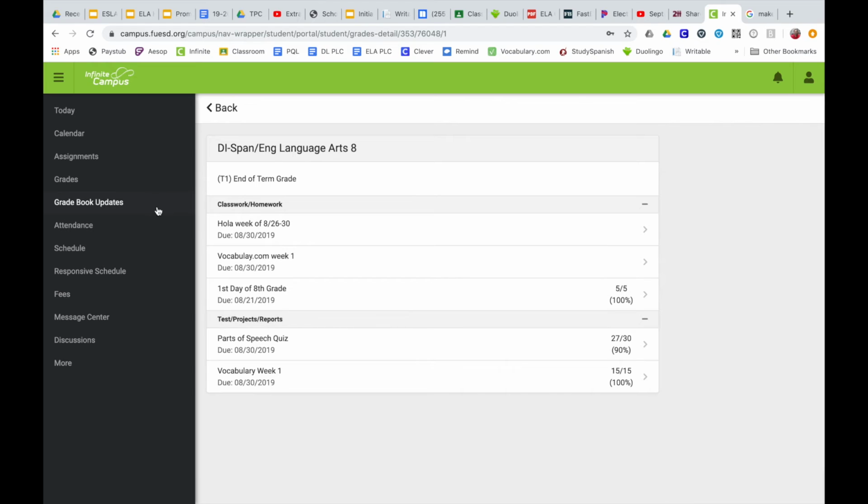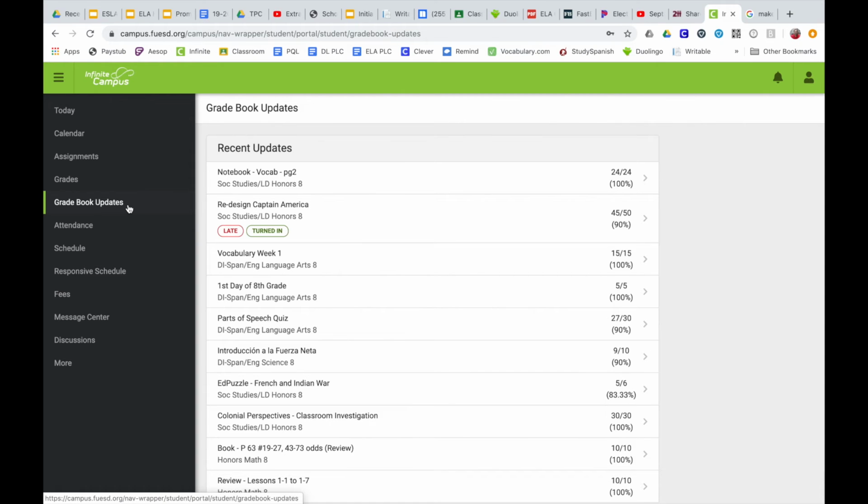Let's go over to the grade book updates. This is the one most students like to use all the time because they would like to see any current events that are happening within their grades and their grade book for any class. However, as you will see, you will have all the recent updates that teachers have included into Infinite Campus at your disposal. It is not separated by class, but you do have the class name underneath the title of the assignment that has been turned in or might be late.